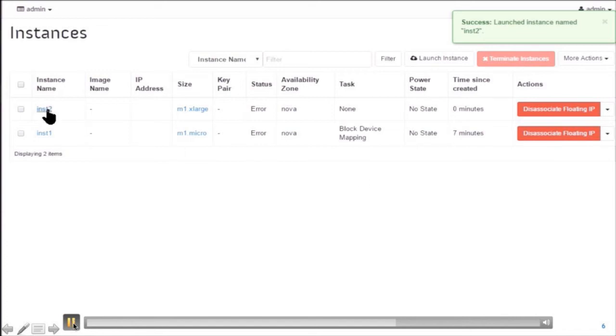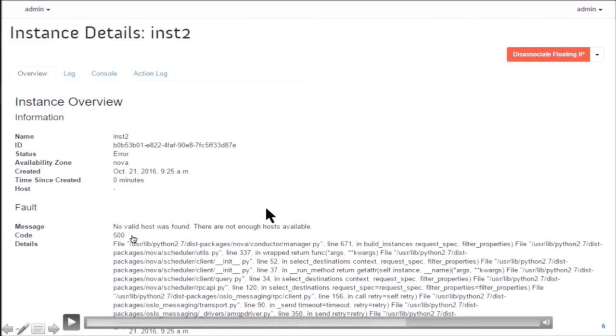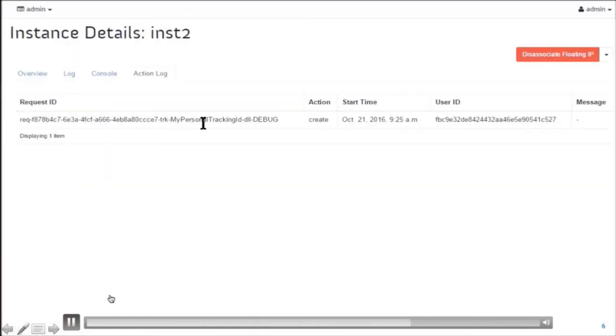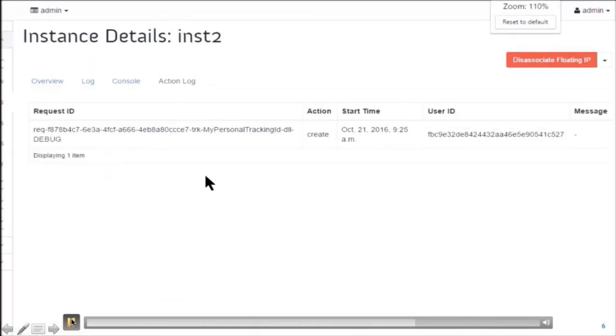So it goes into error state. Let's look at the details of this VM. There we see no valid host was found. There were not enough hosts available. So let's try to find out the reason for it. And this is the action log. Again, we go and look at it.